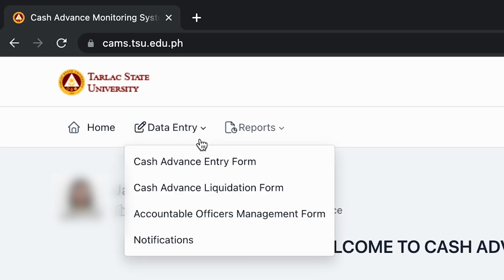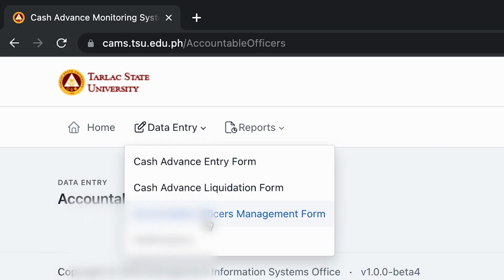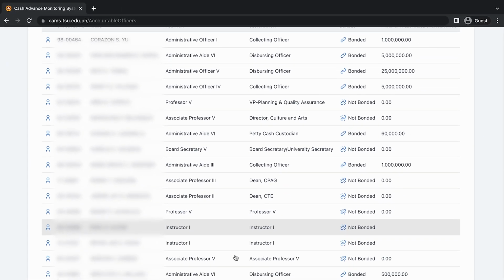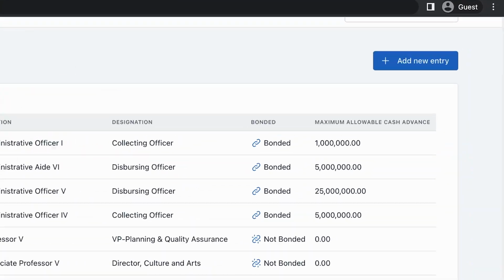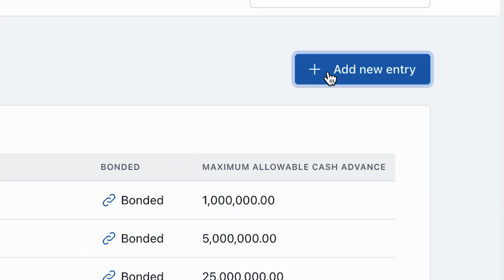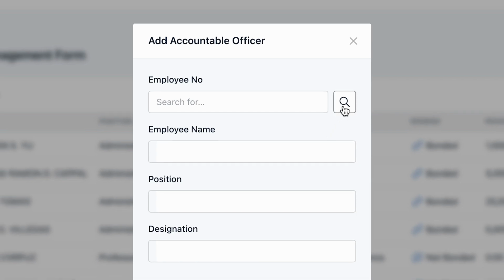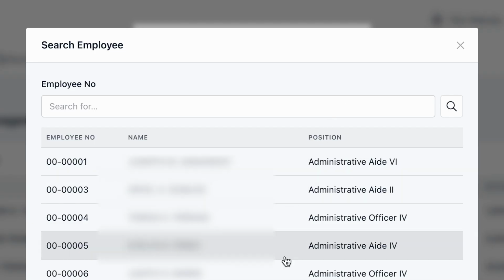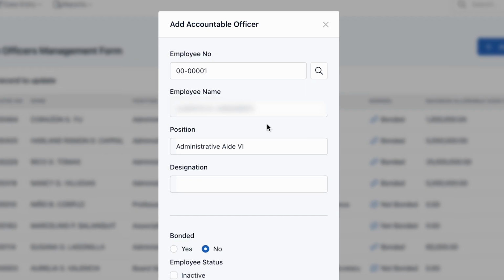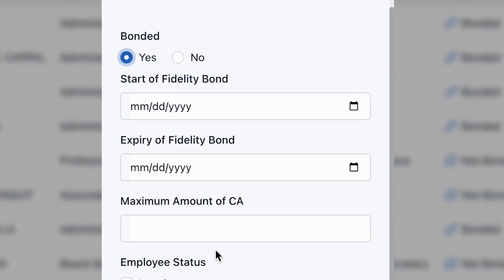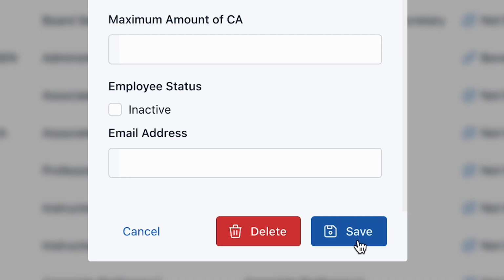The Accountable Officer Management Form. After clicking the menu, a list of added accountable officers will be displayed. To add an accountable officer, just click on the Add New Entry button. Fill out all the necessary data required by the form. Clicking the search button will display all employees with the employee number from which the user can simply select. If you click on the Yes button of the bonded option, fidelity bond of the accountable officer must be entered. Click Save after entering all the required data.